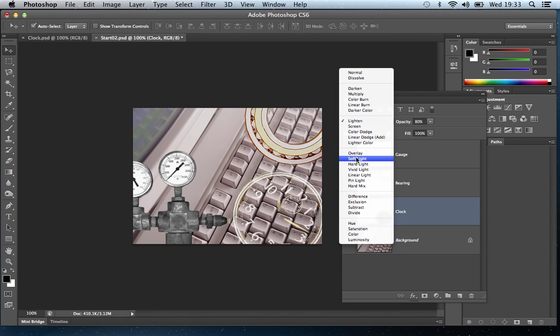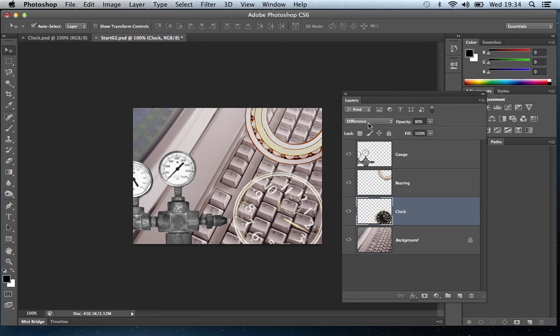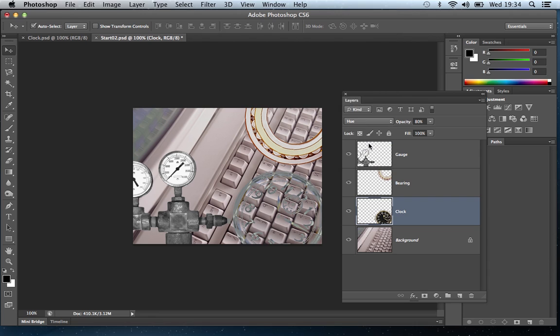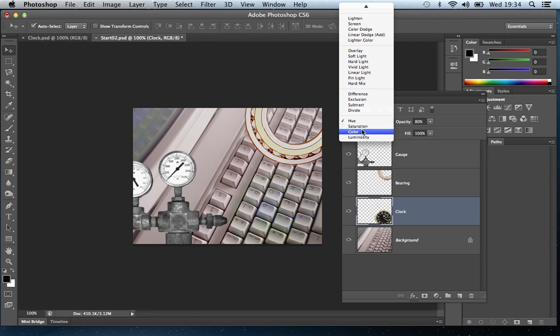These tend to make some areas darker and some lighter. Difference, exclusion, subtract, divide, kind of all much of a muchness. I'm not sure if they're photography based. And hue, saturation, colour are colour based. Depending on what image you're using and what the background is, they have very different results.